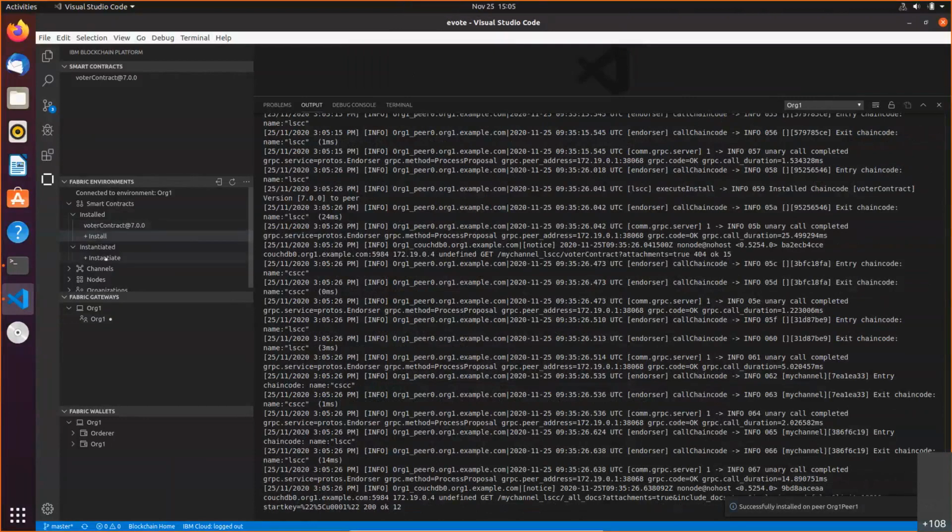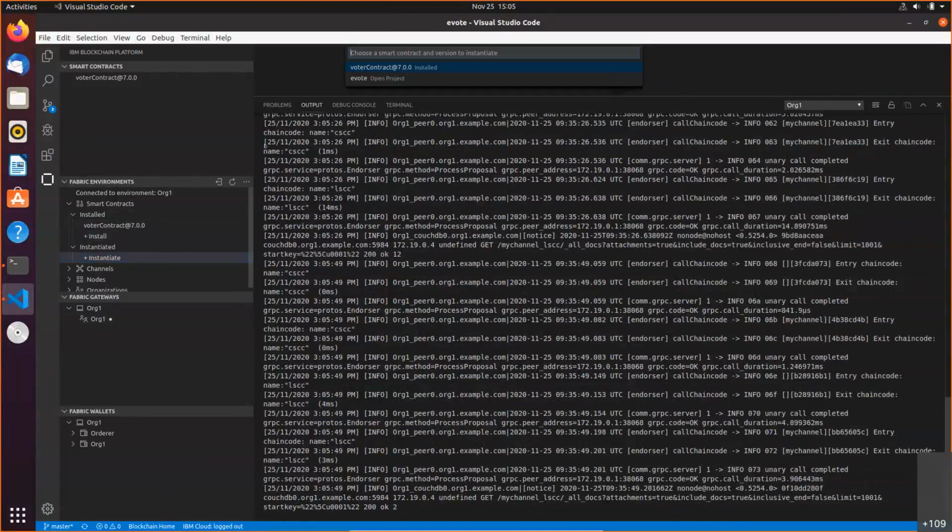After installing it, we have to instantiate it, start it so that it runs. So how do you instantiate? I click on the instantiate button. I select the contract. Now it is asking what function do you want to call. So it's asking for a function. If you remember, can anybody tell me what the functions in chain code we discussed earlier are? Just put it in chat. It might be anything.